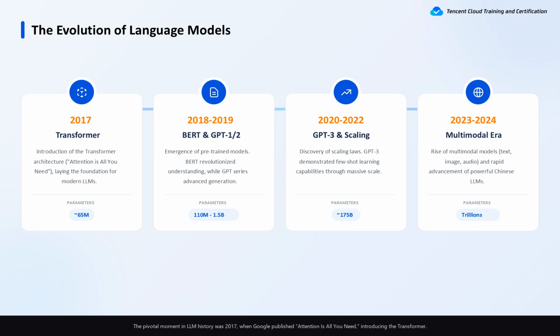The pivotal moment in LLM history was 2017, when Google published Attention is All You Need, introducing the transformer. This paper replaced sequential RNN processing with parallel self-attention, enabling training on vastly larger datasets with far greater efficiency. From 2018 to 2019, BERT and GPT emerged as 2 foundational paradigms. BERT uses a transformer encoder to achieve bidirectional understanding of context, while GPT uses a transformer decoder for unidirectional, autoregressive generation. This architectural difference defines their core capabilities.